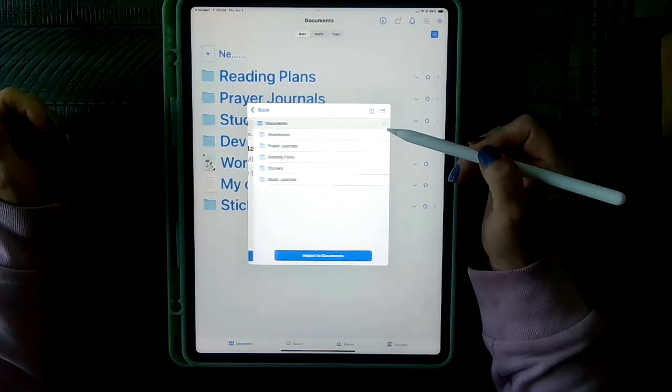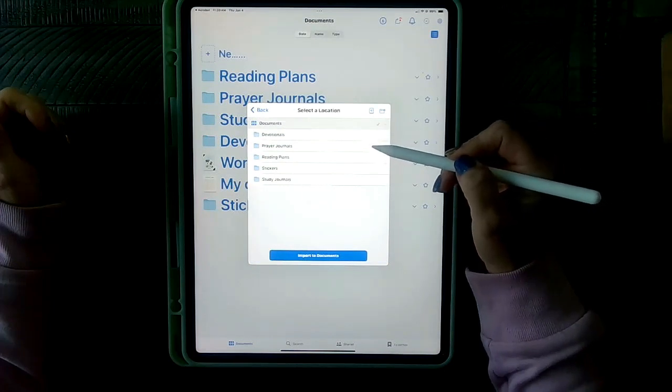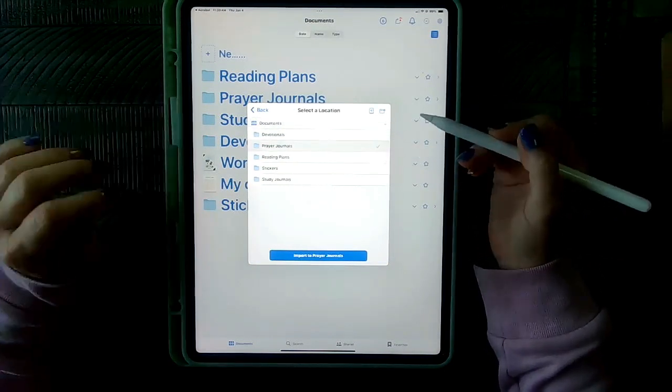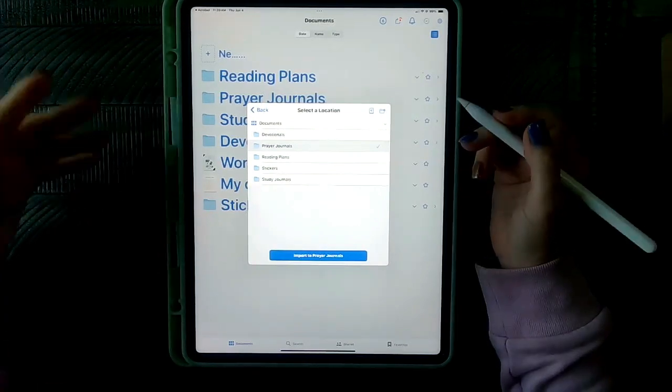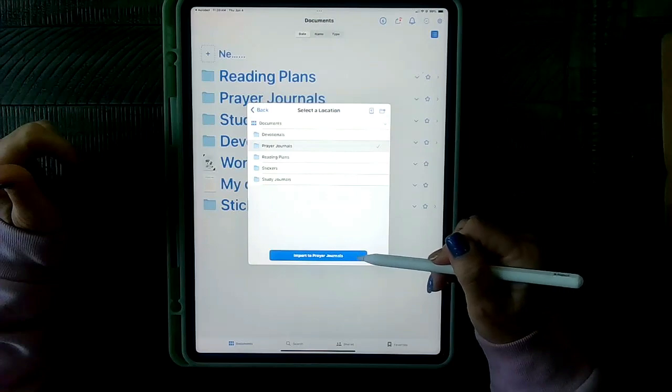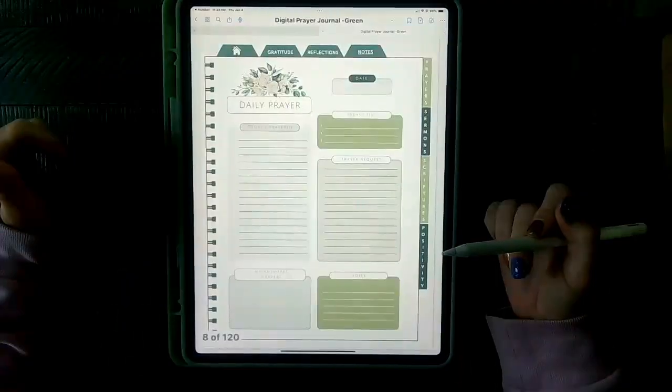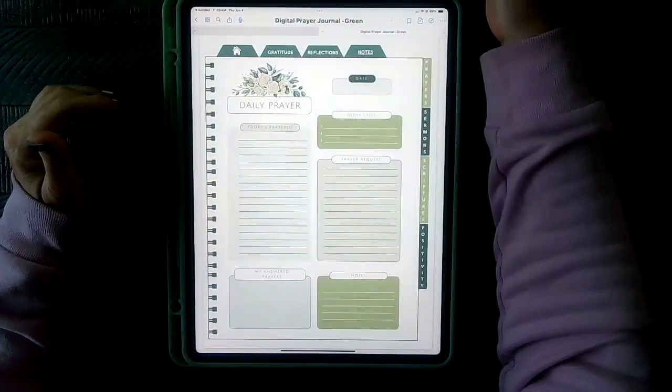So I'm going to choose the location. I actually have a folder for prayer journals. So you can create a folder for the different kinds of journals that you have, or just import it in if you don't have any folders at all. So we're going to say import into prayer journals. And then now it's here.